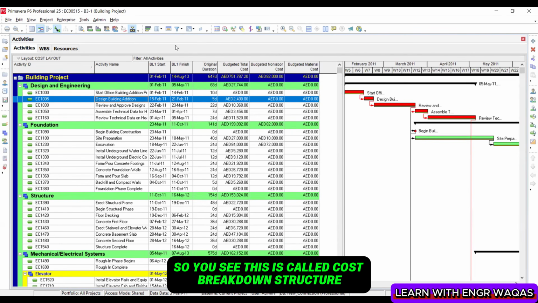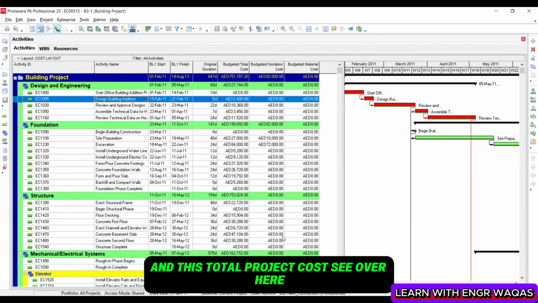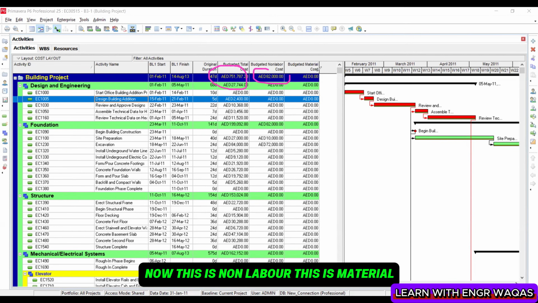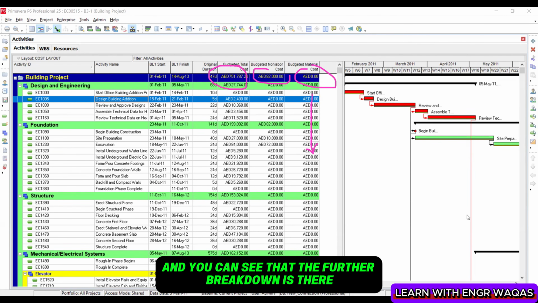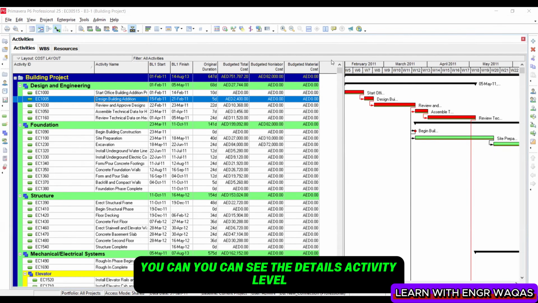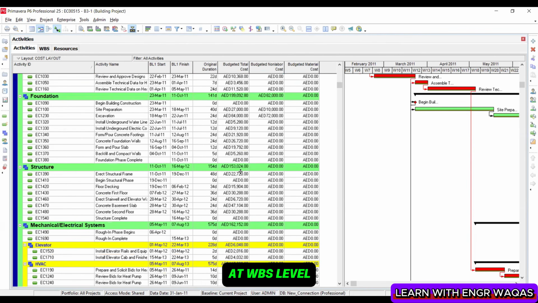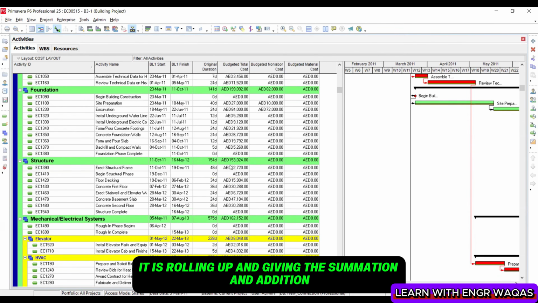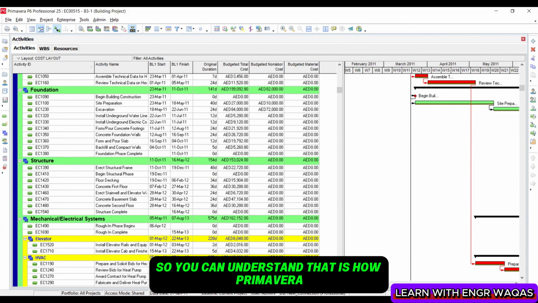bars are gone, you see, this is called the cost breakdown structure. This is your total project cost, and you see this total project cost over here. Now this is non-labor, this is material. I have not filled it in, because just for the sake of understanding, I'm developing it. And you can see that the further breakdown is there, right? At every single level, you can see the details. At activity level, you see how the breakdown of that cost is given. At WBS level, it is rolling up and giving the summation and total. Like in the structure, you can see how this adds up and gives you 153, right? So you can understand. That is how Primavera P6 makes planning and all that easier.